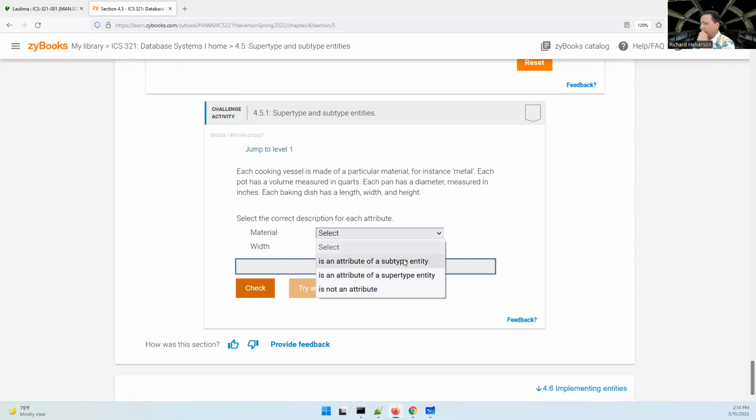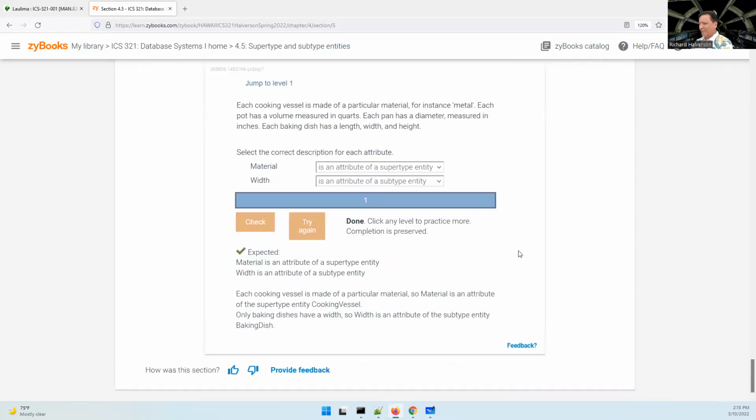Material is an attribute of the supertype entity, because it can be a pot or a pan or a dish, and all this says is each cooking vessel can be made of a particular metal. All right, so I'm going to guess that, and width would be a subtype attribute of a subtype entity, because width only is concerned with baking dishes. So okay, let's see what this is. Oh, great. Okay. All right.